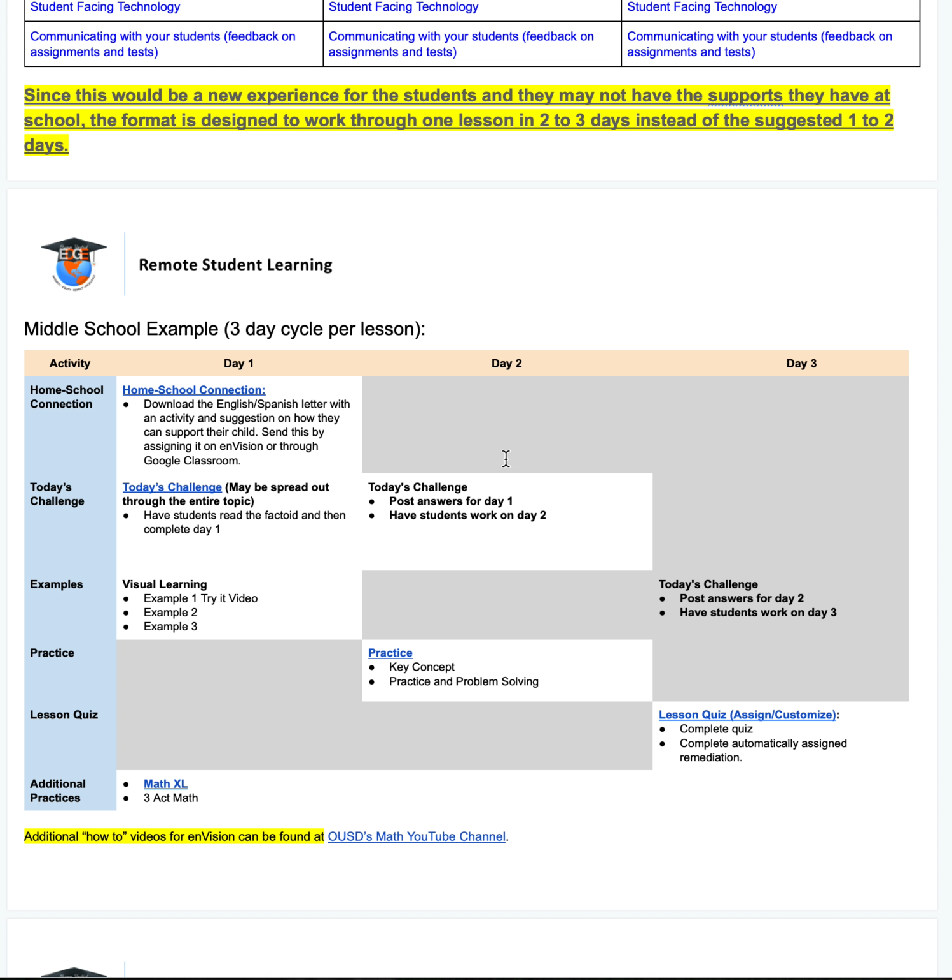On day 2, you continue this challenge that you've assigned, and remember that the challenge is thought to be used throughout the whole topic, not to be finished within 1 or 2 lessons. So you can post the answers for day 1, which you assigned, maybe drop some discussion pieces on there, and then have students continue on with day 2. Followed by going through the key concept, assigning this, and assigning the practice and problem solving.